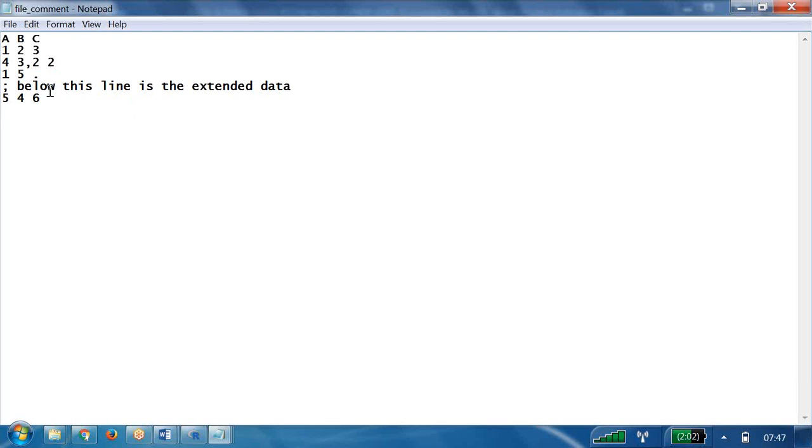Here also we can observe there is a C column. Do I have a value here? No, no value is available. What is available in that place? Simply a dot is available. Now, what is this one? Some kind of comment we got. Below this line is the extended data.